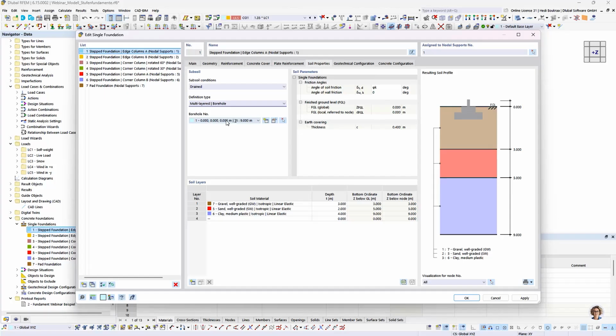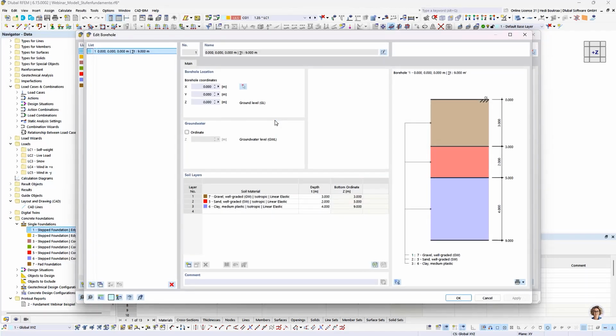And here we select one of the boreholes already available in the model. I have already prepared this borehole in advance. And here by clicking Edit Borehole, the corresponding dialog box opens. The borehole definition consists of 3 main parts. First, the location of the borehole is defined. In this example, the borehole is located at the origin. And here, it is important that the Z coordinate represents the ground level.